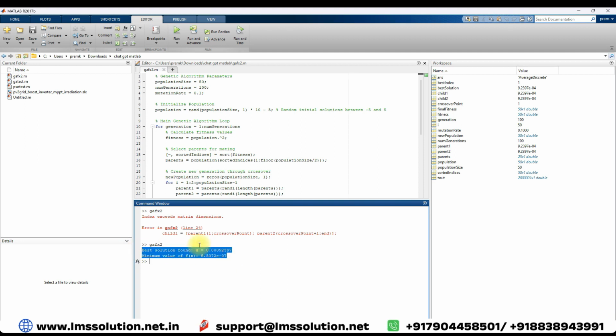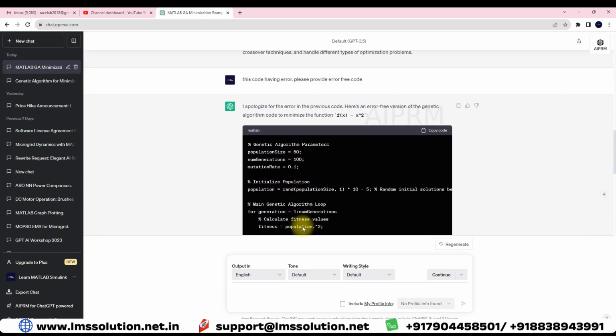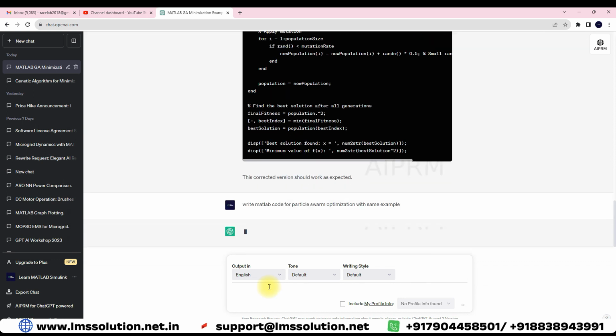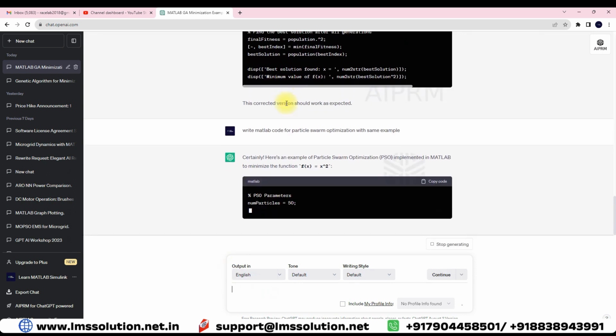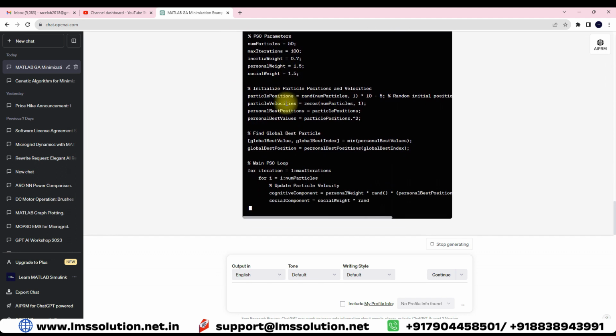First you ask for the code, it will generate some code, but when tested it has some error. You can ask the question again to ChatGPT, then it will generate another version. Now I'm going to ask ChatGPT for writing the particle swarm optimization code. Write MATLAB code for particle swarm optimization with the same example. Like that, I'm typing the question and it will analyze the question and provide the code for particle swarm optimization. We'll wait for the code.